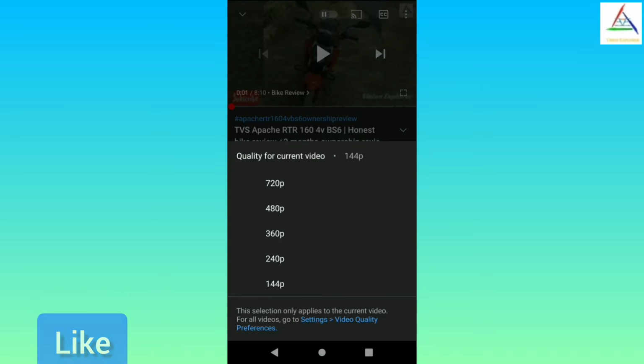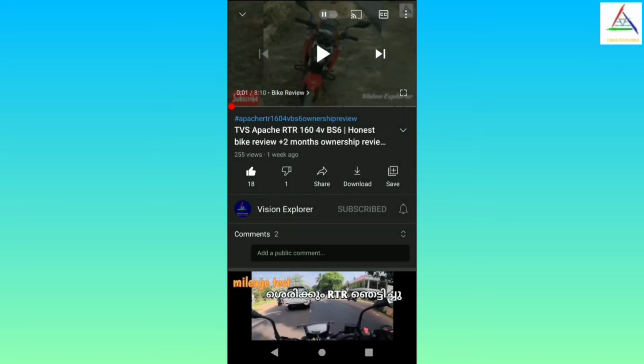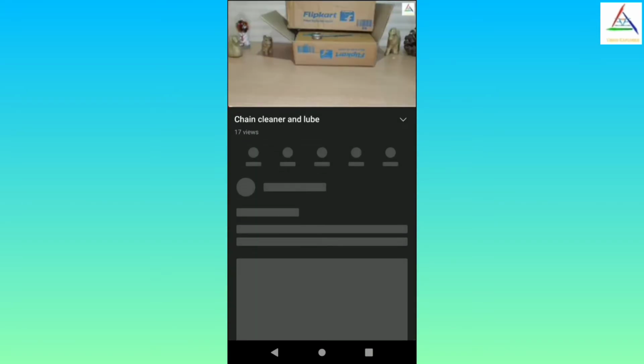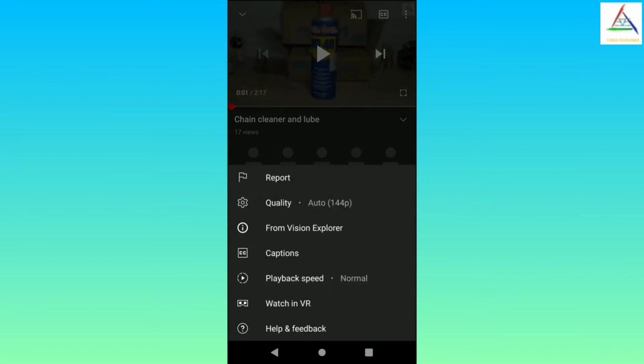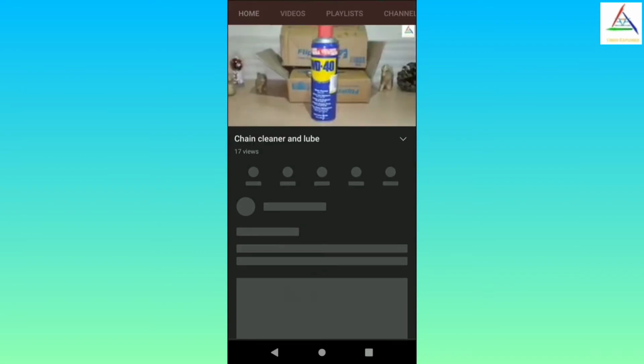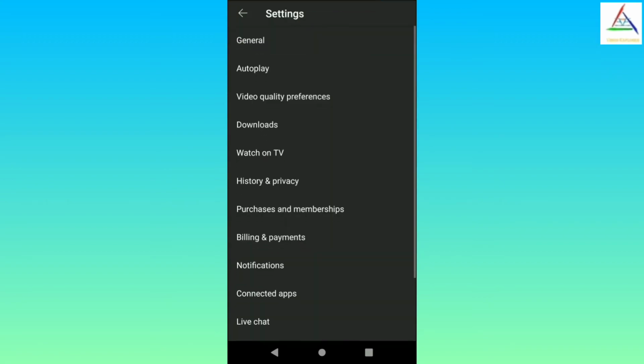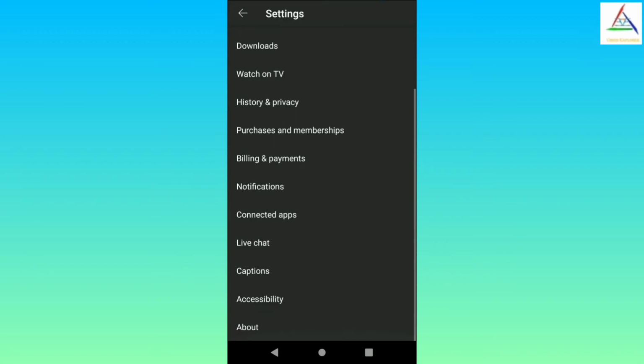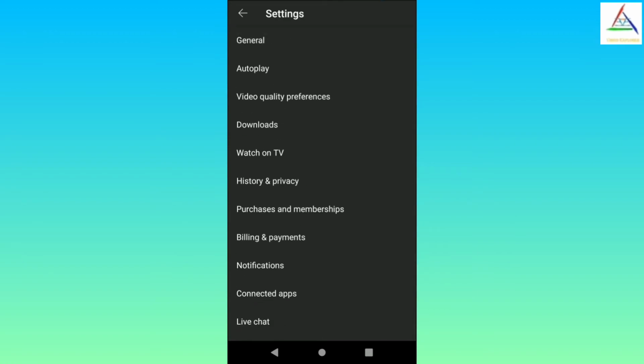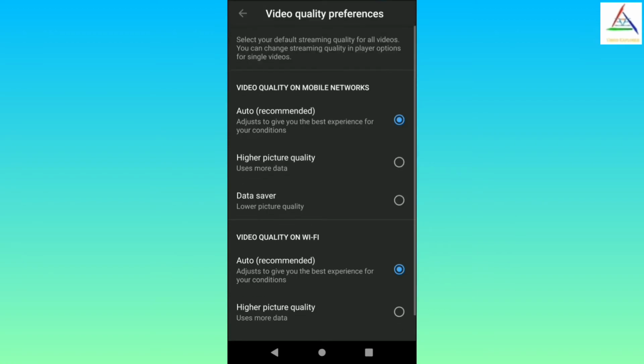If you too have noticed that every time you click the next video, the quality of video remains auto. And now you have to click on the top right corner and go to the settings button. Now you have to click on video quality preferences.